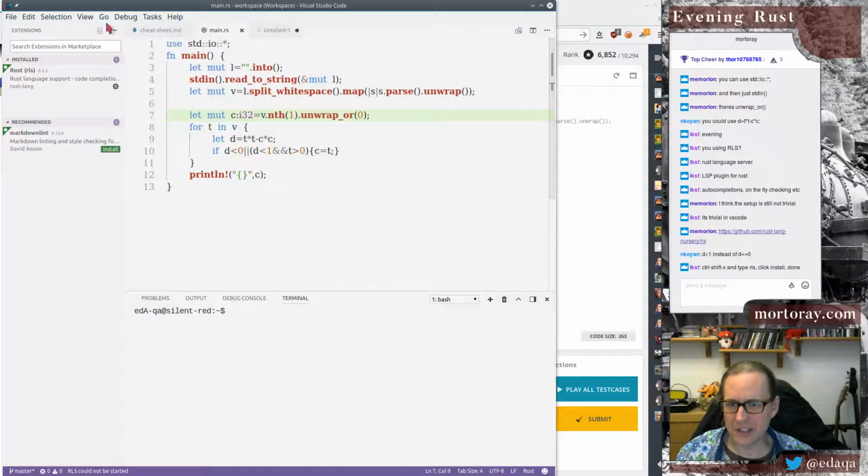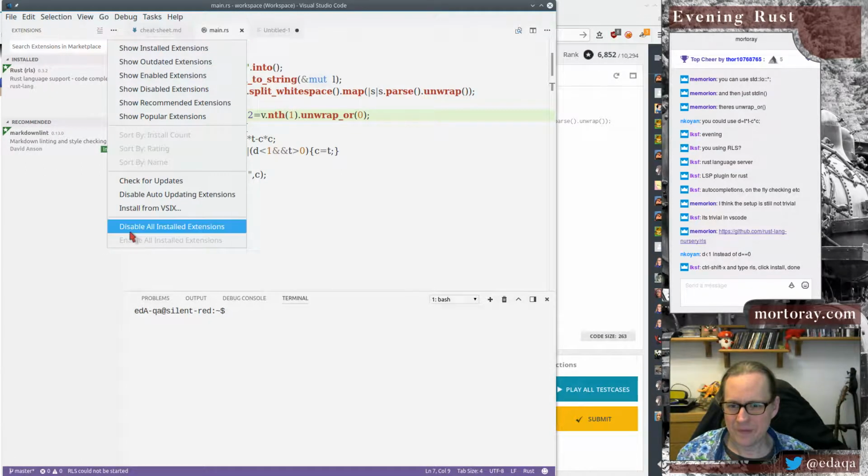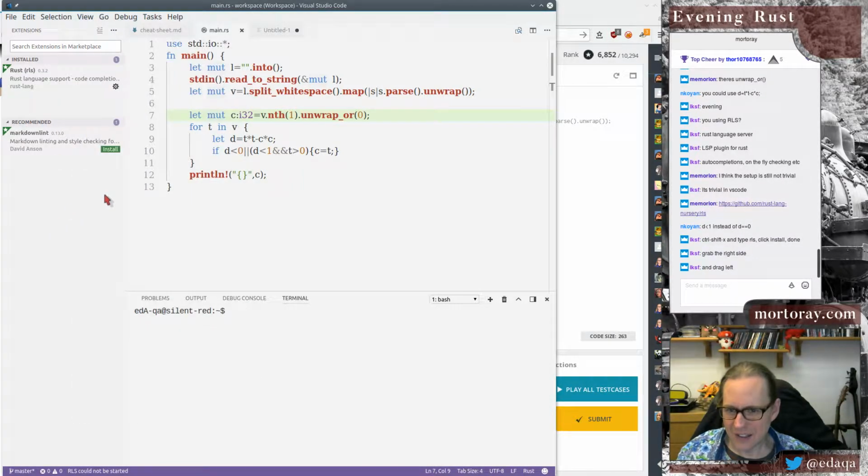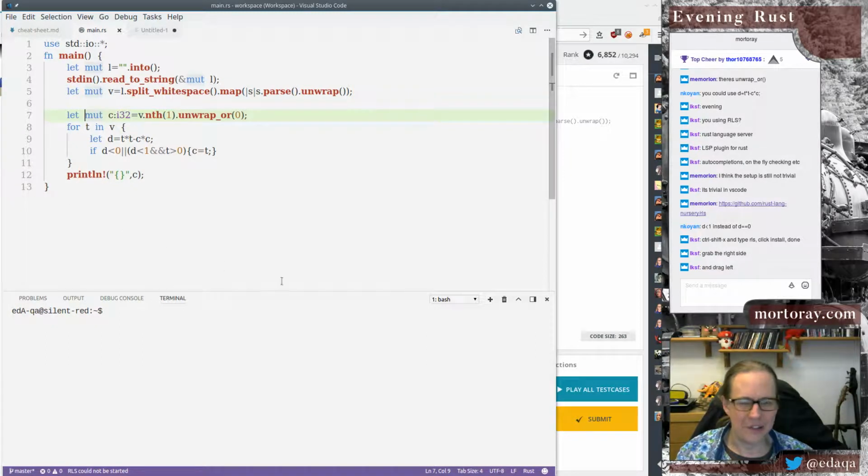How do I get rid of this extensions thing now? Go away. I'll fix rustup another time. I can't get rid of this stupid side thing. Go away. No, go away, view. Okay, there we go. Man, imagine that. I was looking for an X to close. How silly me. Okay.